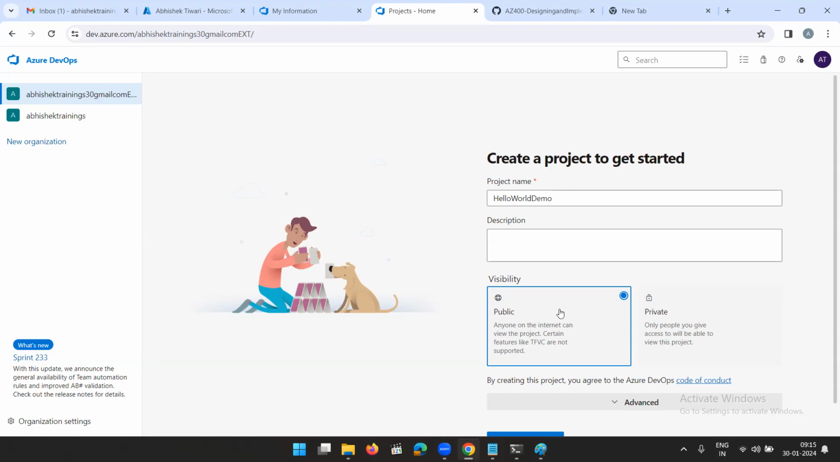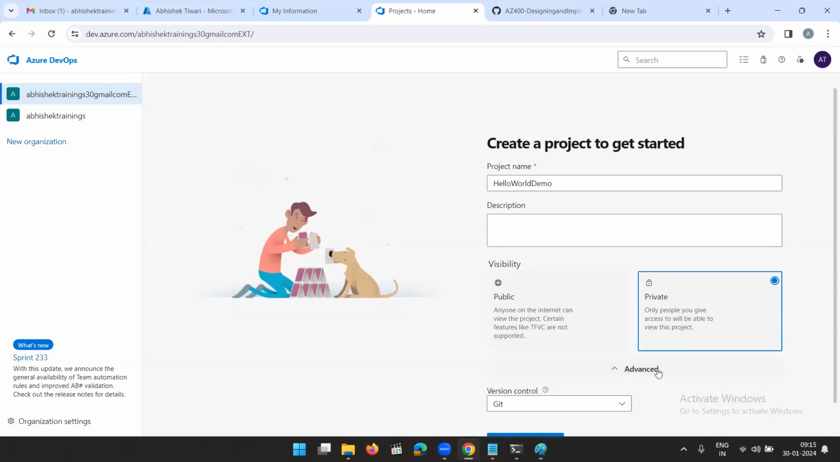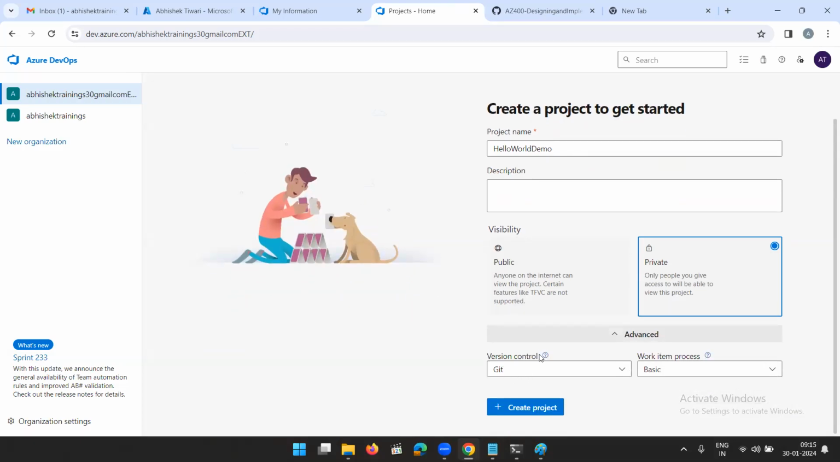So you will always be creating a private project only. Don't go for public. And then go to advanced, and here you will choose the version control. Now I told you that in Azure Repos or in Azure DevOps, it provides you both centralized version control and distributed version control. For distributed version control, they are using the Git method. And from where is this Git method implemented? From GitHub only.